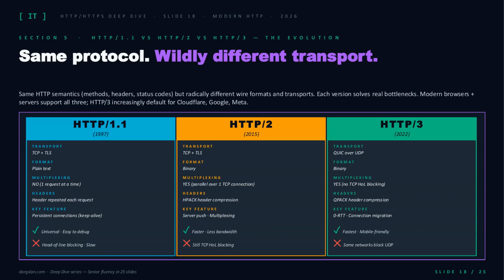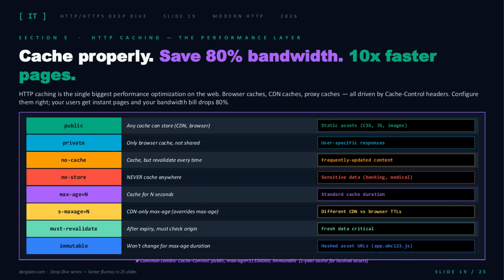With transport handled, let's talk about the cheapest performance win you'll ever ship: caching. Cache-Control is a tiny header with enormous leverage. Public versus private decides who can store the response. no-store locks down sensitive data, and max-age sets the TTL in seconds.